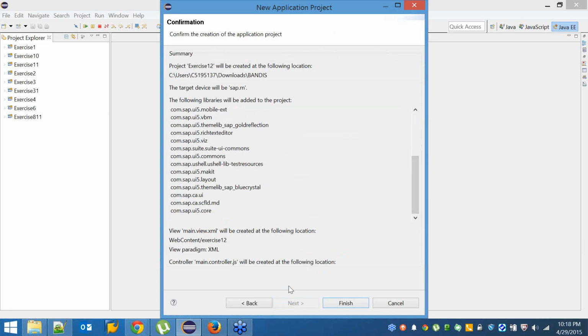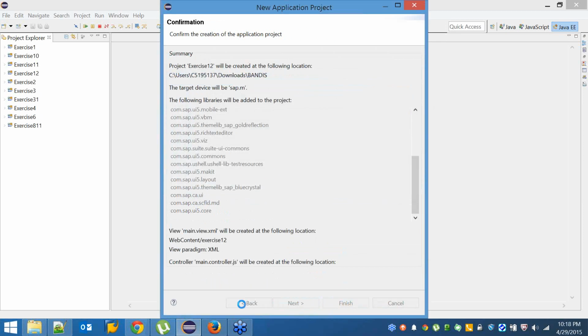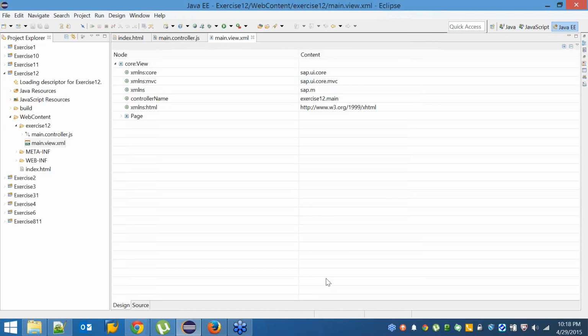These are the things that are going to be loaded as a part of my application. So that is what it is listing, and I click on finish to construct the project. Now if you see here, this file, earlier whenever we created a file, we used to create it with an extension main.view.js, right?